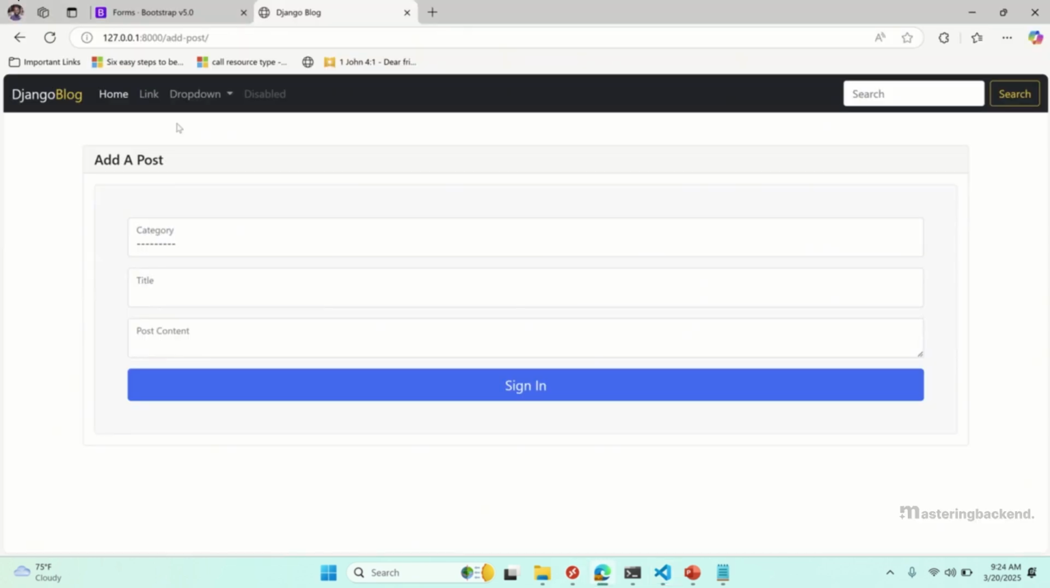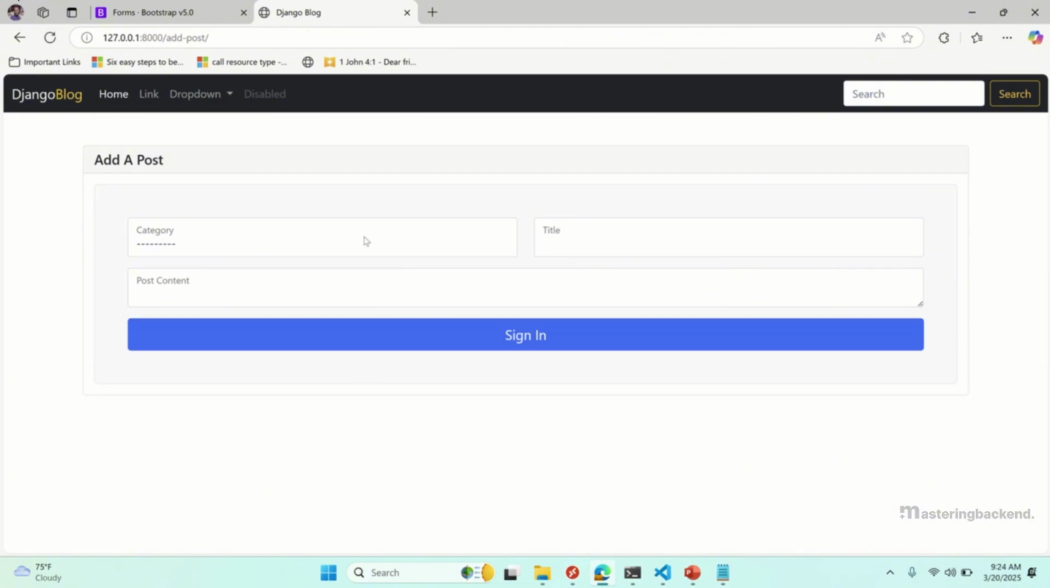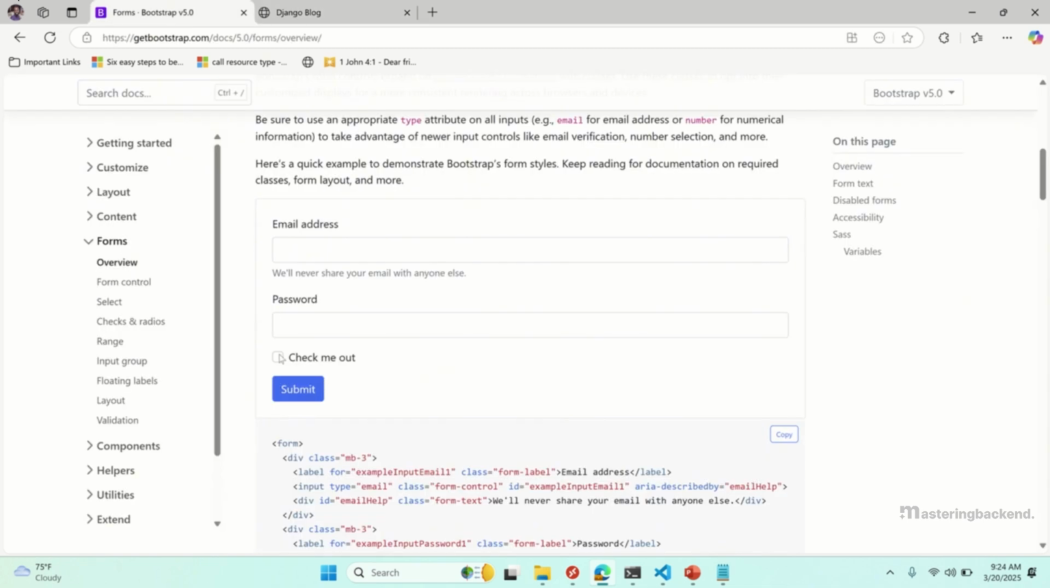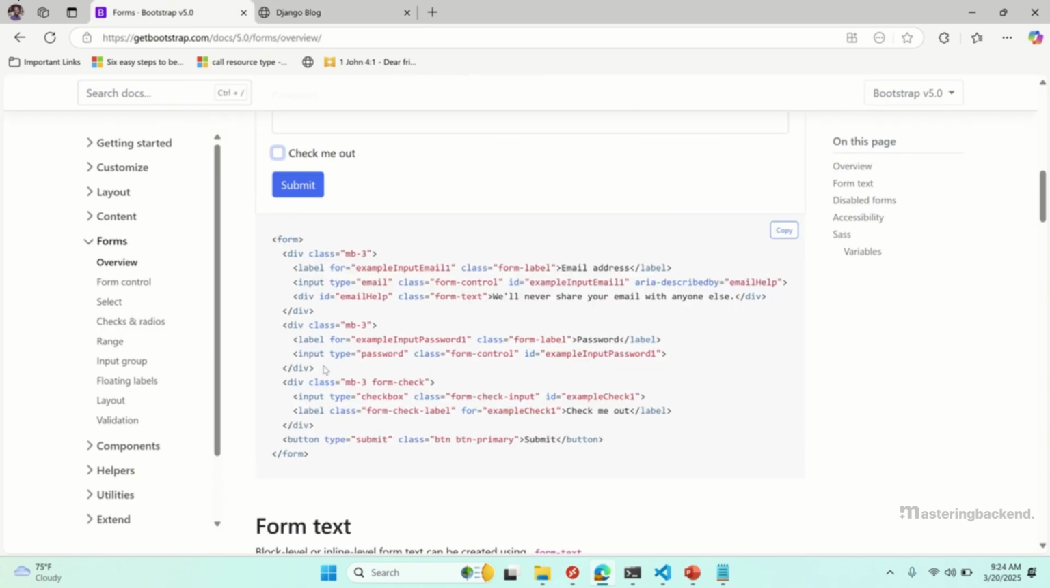So when we refresh, we'll see how this looks. Yeah, so we have category, we have title, we have post content. So we'll come over to Bootstrap as well. Then we need this check me out thingy here. So we're going to come over here and copy. Hold on, before we do that, we also need schedule dates.